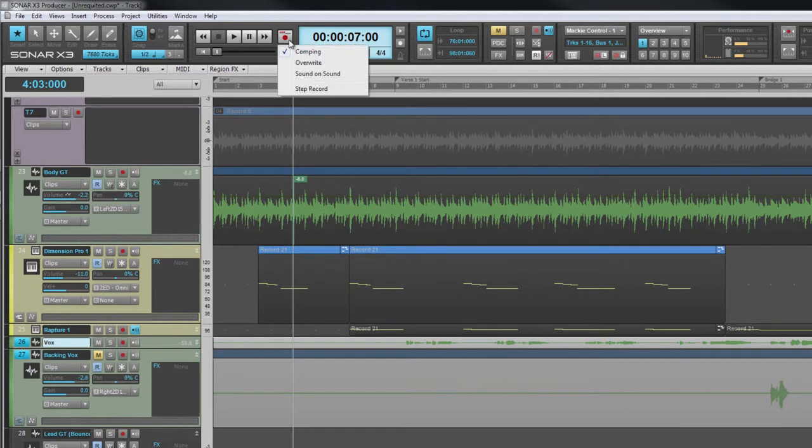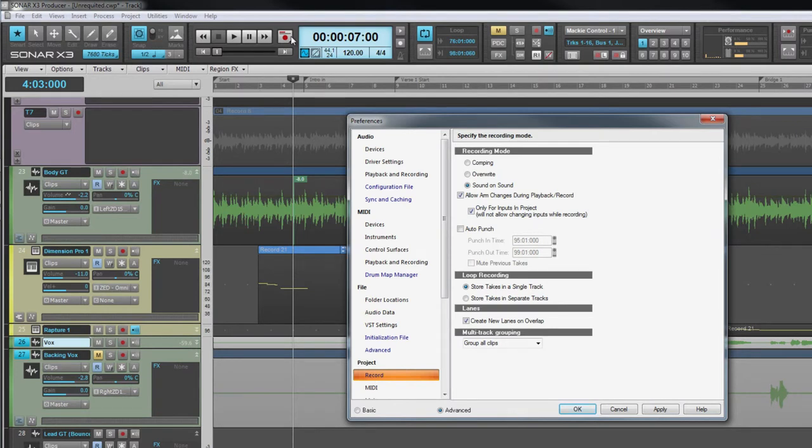Overwrite is indicated by a red line that changes to a dark grey one, and in this mode, any recorded material replaces the existing material. Sound on sound is indicated by a short red line over a longer grey line. This signifies that old material is kept along with the new material, but in this case, the old material is still audible. We'll look at the new comping tools and techniques in later videos. These changes are reflected in preferences. Open the Project Record page to see them there.